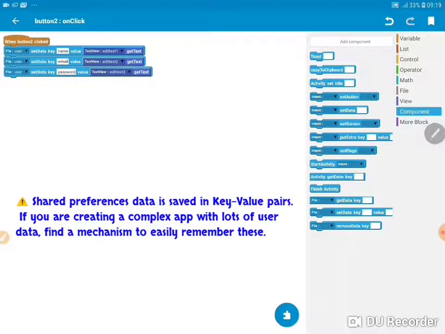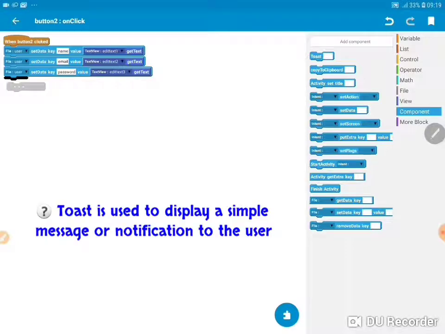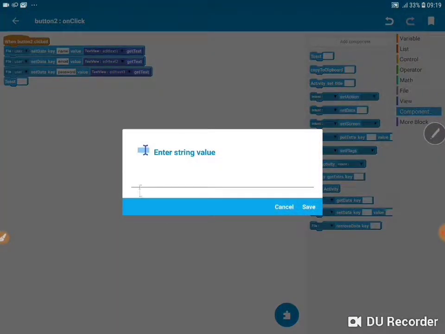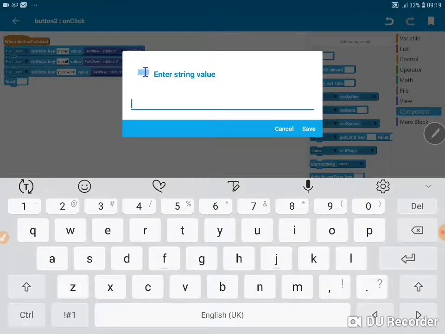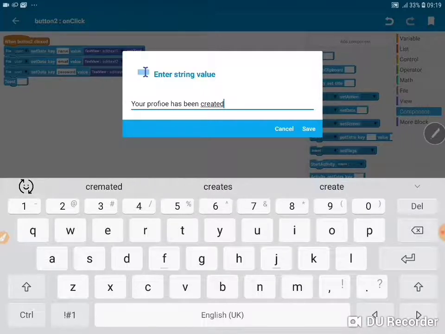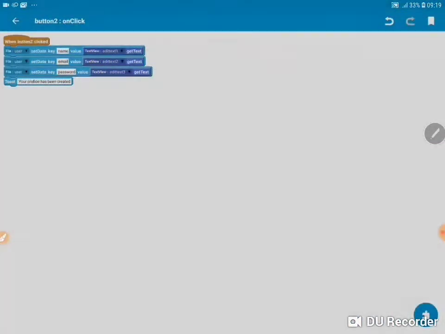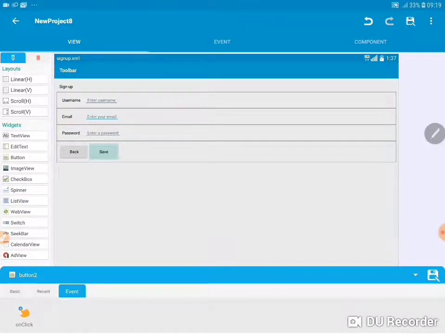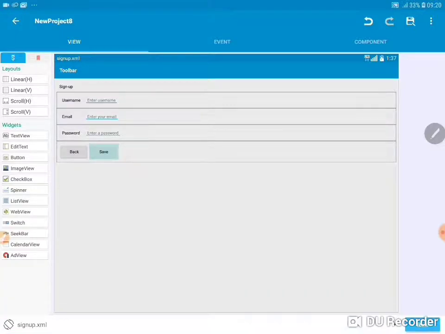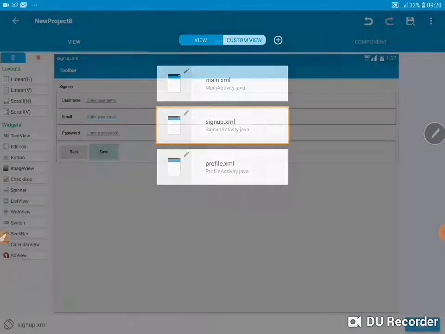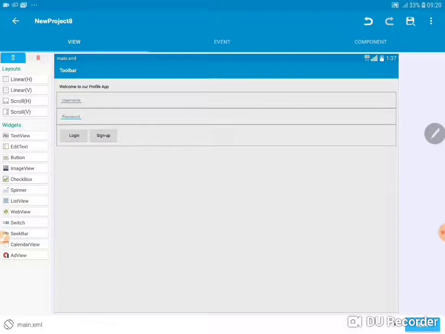And then what I would want to happen also is that after the user has clicked on the button, it's supposed to display a message. So I'll use that toast element, and it will say your profile has been created. That is what will happen when we click on that button. So this button will take us back, and then the save button will save our information. When that information has been saved, the user should then go back to the login page.